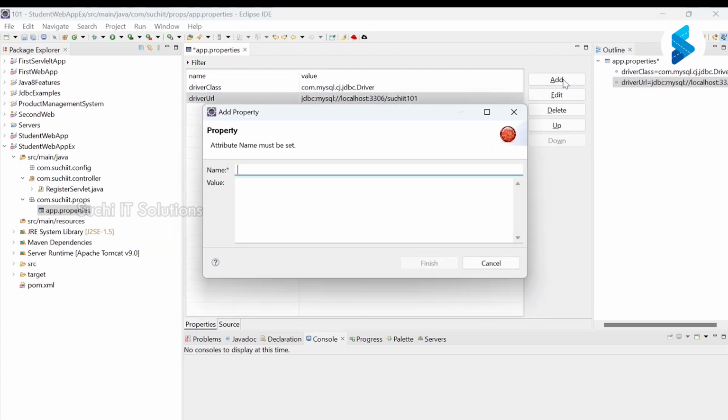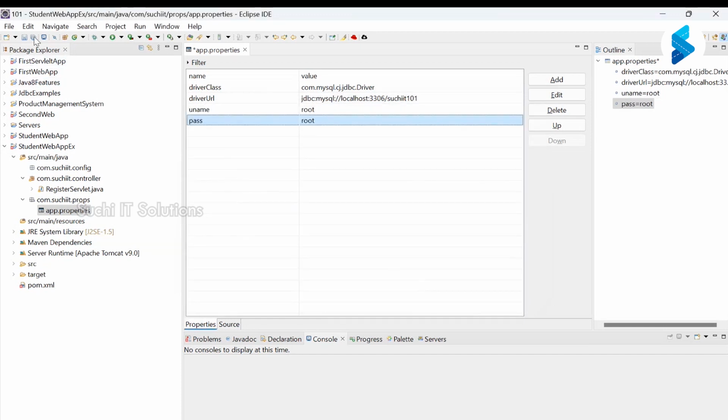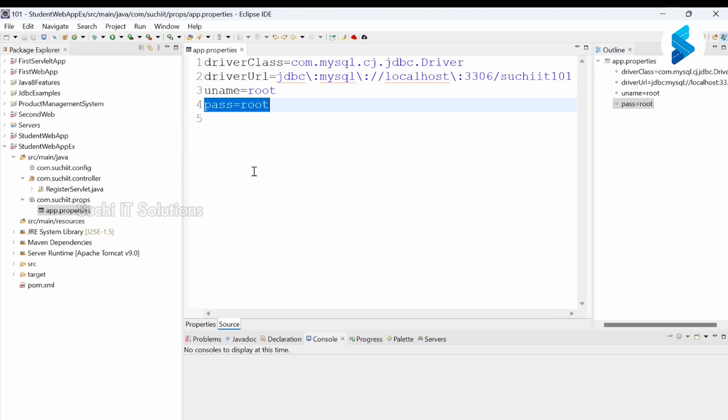If you want, you can write username here as the key, and then root. You can keep root as a shortcut so that it's clear to you. I wrote everything out so that you can understand. The username and password are root. So this is the file we can create, sir. Done. Save it. See the source like this: class name, URL, username, and password.